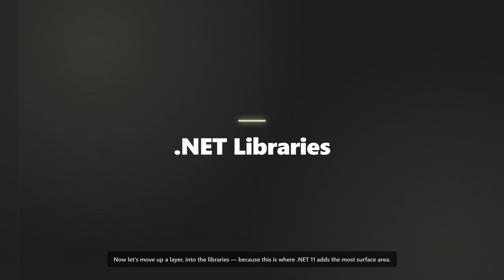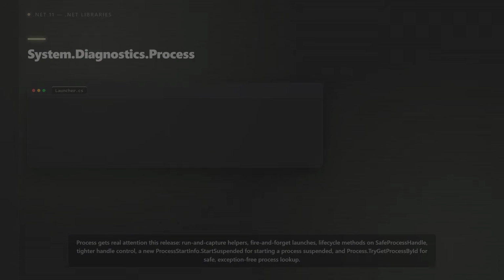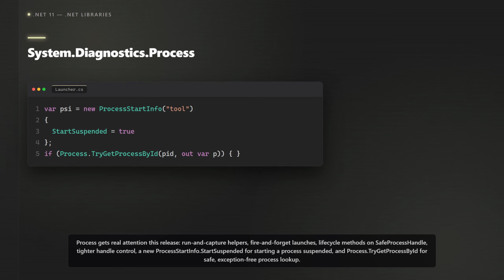Compression improves too. Better Base64 APIs, new methods for zip archive entries, Zstandard compression support in System.IO.Compression, and CRC32 validation when reading zip entries.